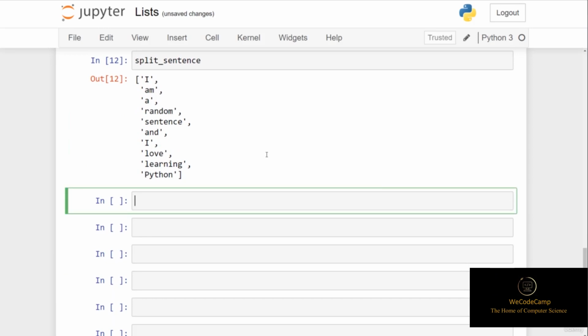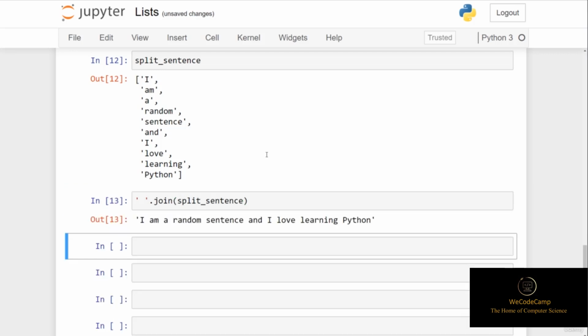If I now first of all put the string that we want to include in between each element, so if I simply wanted to recreate that sentence, we know they need to be joined together with a space in between. So if I put a space, then a dot, we can access the join method, and inside parentheses we can pass in the list that we want to join. So if I pass in split_sentence and then run this code cell, you can see that we recreate the sentence, I am a random sentence and I love learning Python. So it's taken every element from that split_sentence variable and joining them together with a space in between.